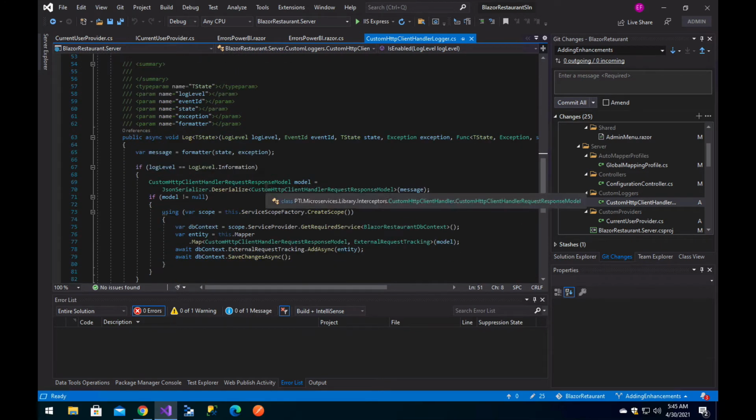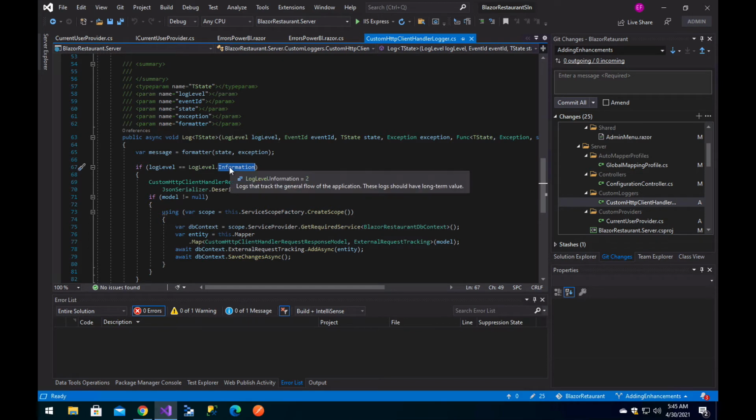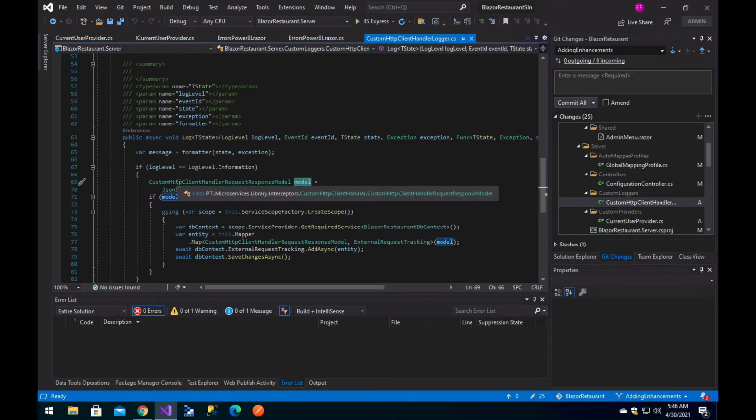Okay, and then the log state, right? This will come with different levels, right? It will come like information, exception, etc., right? Since this is specific for the custom HTTP client handler, that one is only logging information mode or level for the HTTP requests, right? So basically what you can do is you get the message, you format it, right? Then if the log level is equal to information, you deserialize the message so it converts to the actual model entity or type.